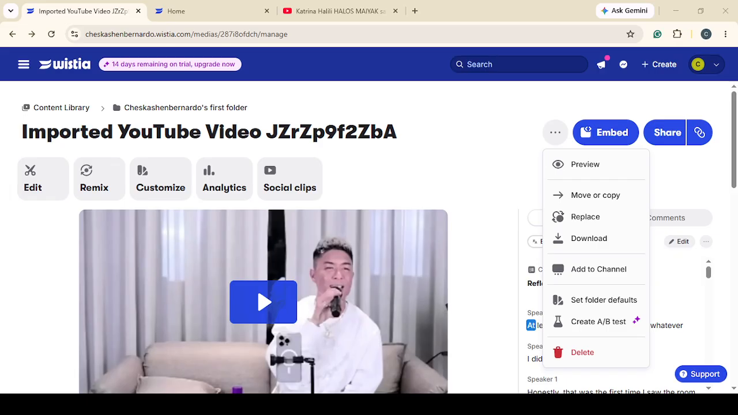And that's it. Open the project, select the checkbox next to the video, click Remove, and confirm the action. The video disappears from the folder, but it remains available in your account for future use.